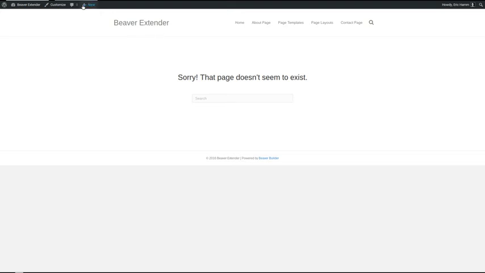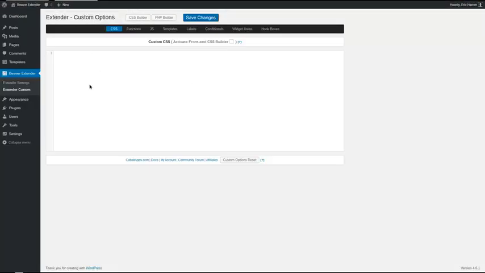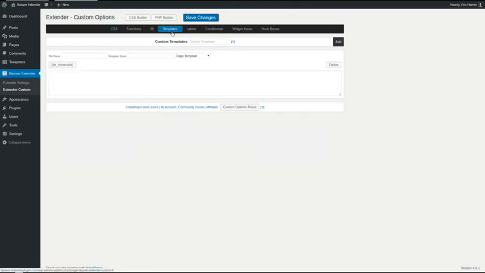And so if you wanted to do that, what you could do is first create your own custom 404 page template. So first, let's talk about the custom templates feature in Beaver Extender. I've mentioned it in the past, but just to review, this allows you to create either custom page templates or custom WordPress templates. Now, custom page templates are actually going to be written to the root of your active theme. I'm sorry, not the root. It's going to be written to your active theme folder in a subfolder called My Templates.